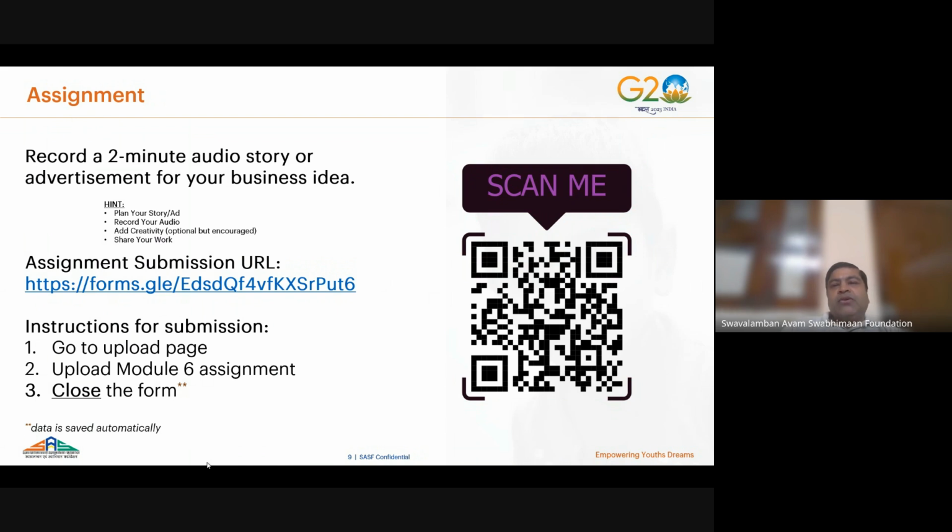Once this is done, go on and record your audio. You can use your phone's voice recorder, you can use your laptop mic, or you can use any of the free apps like Anchor or Audacity. Sit in a quiet place with less background noise. Speak clearly, slowly, and with energy. Okay. You can be creative.